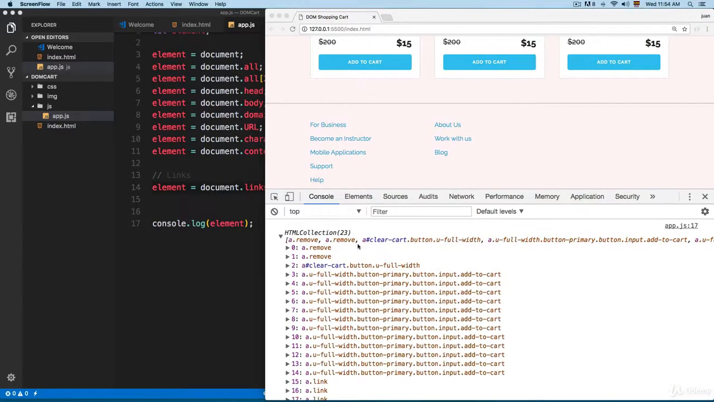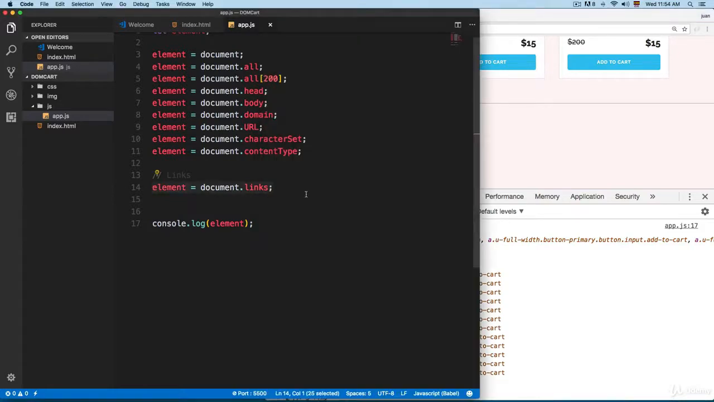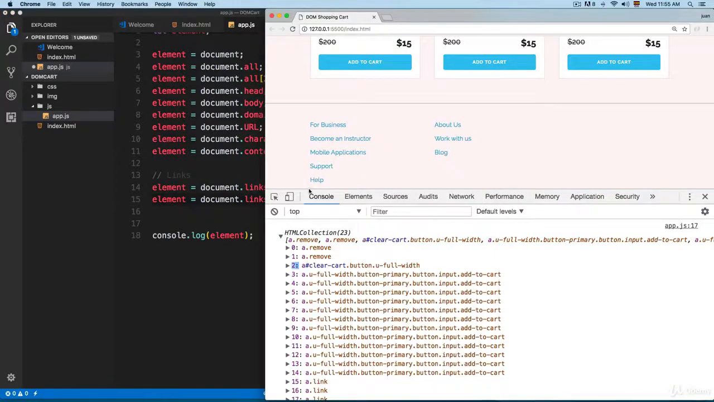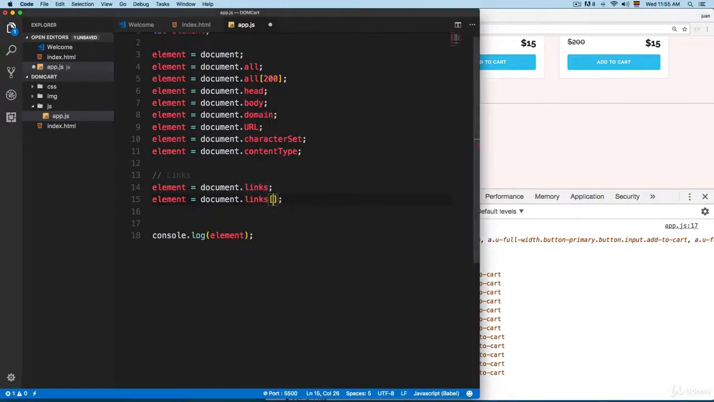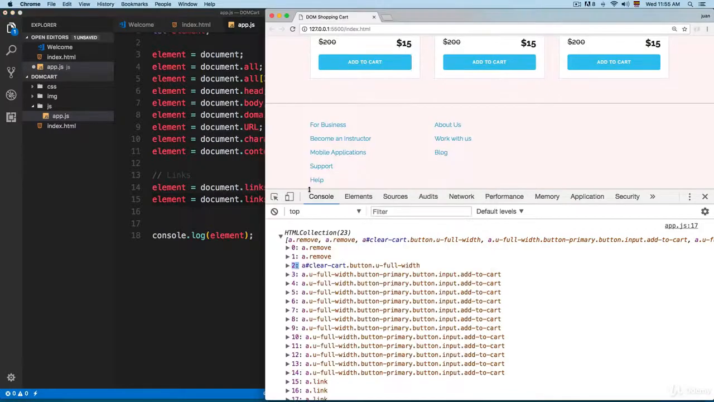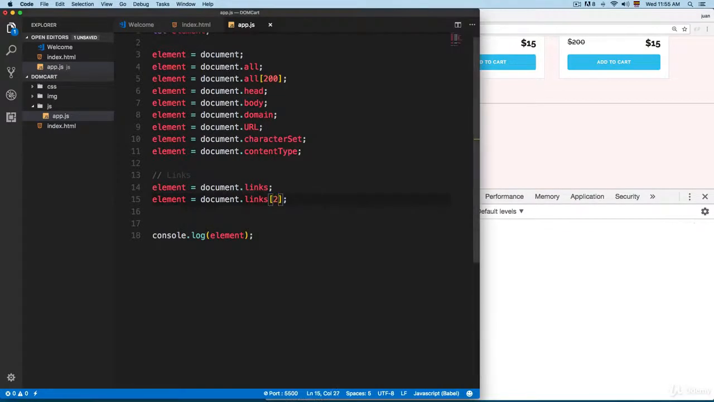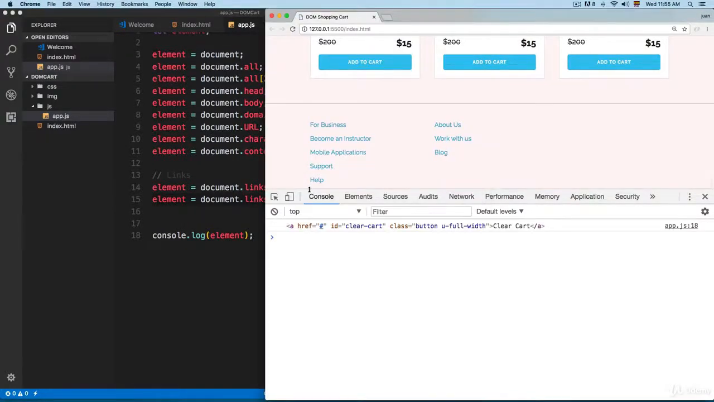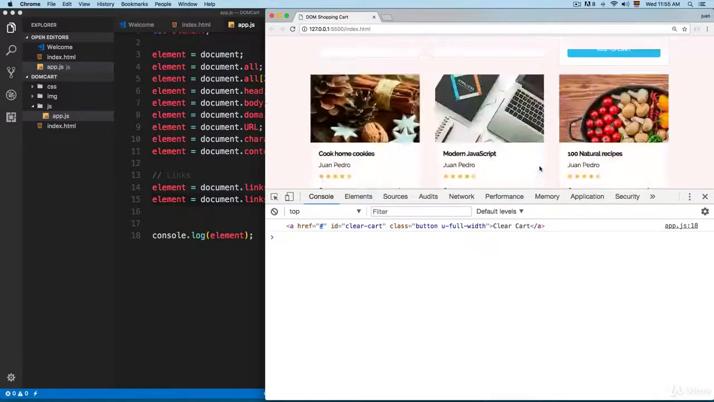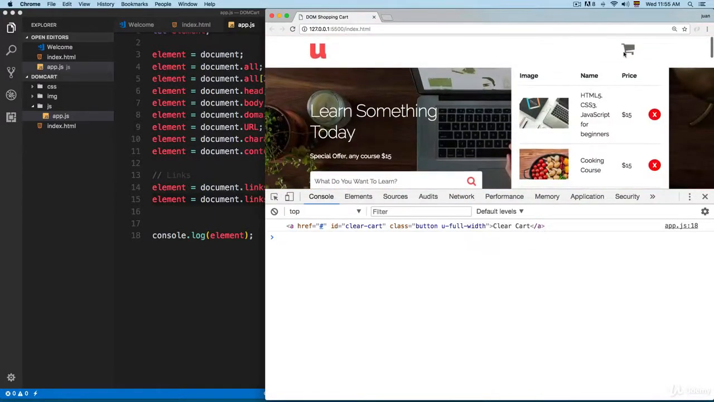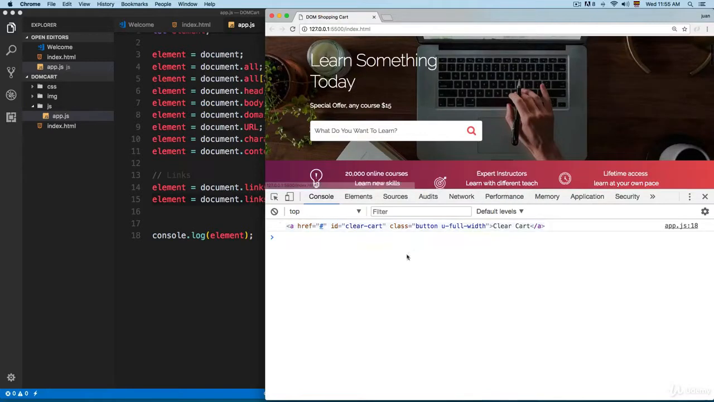So for example, let's select this one, the number 2. You can see this one has an ID, has some classes, so it's going to be a good example. So again, this is an HTML collection, but you can access this using the index similar to an array. So it's going to be number 2. Save this, and this is going to print this clear card, which is going to be right here. It's going to be this one. So you can see that this contains an ID and also a class.